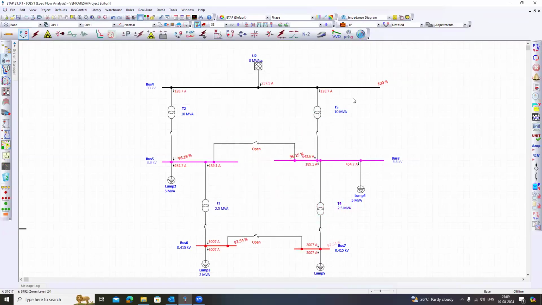Now just run the load flow here. Right now I am not worrying about how to improve the bus voltage profiles and all, but I am just looking at how to conduct the load flow. For that, go to the load flow toolbar and there is an option called run load flow.